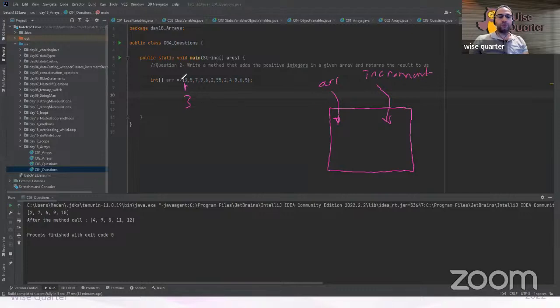If you are planning to increase each value by 4, you should send 4. This time, we need 2 different gates. The first one will be for the array, like this. The second one will be for the amount of increment. Okay. And at the end, it will return the array, right?